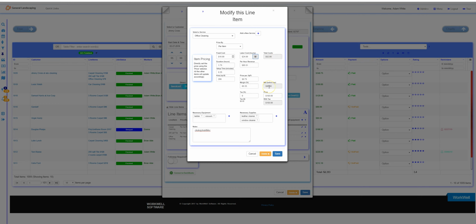And it may or may not be interesting, the price per square foot, but if you enter the square footage of the job, you get a price per square foot, which might be more interesting for other types of jobs like floor cleaning.